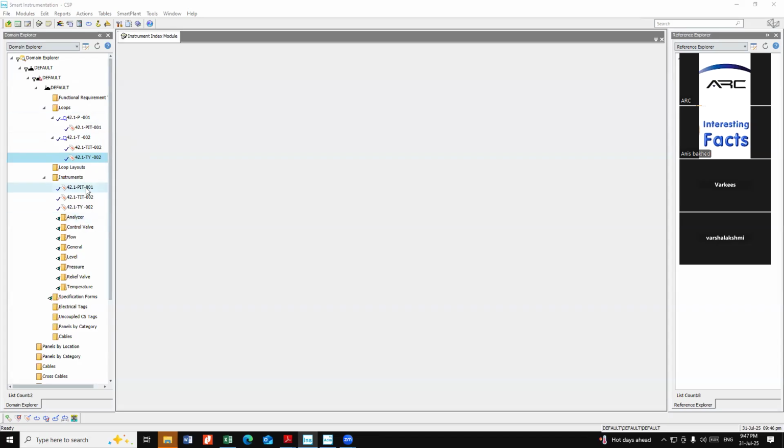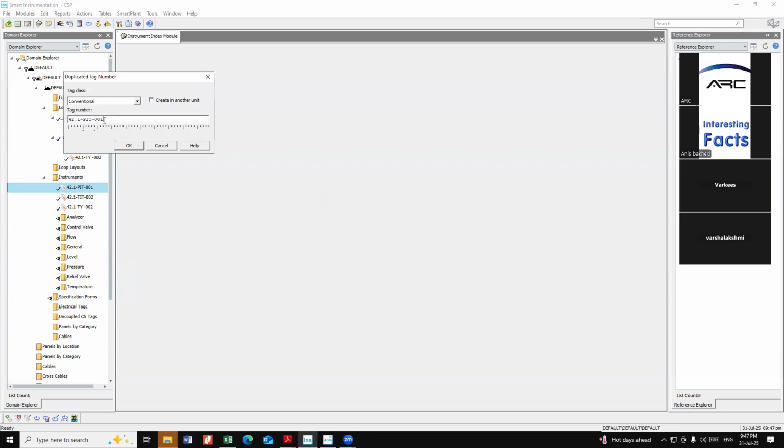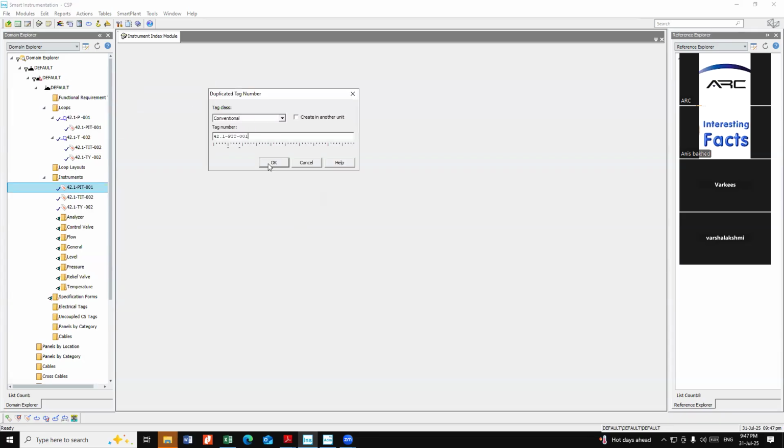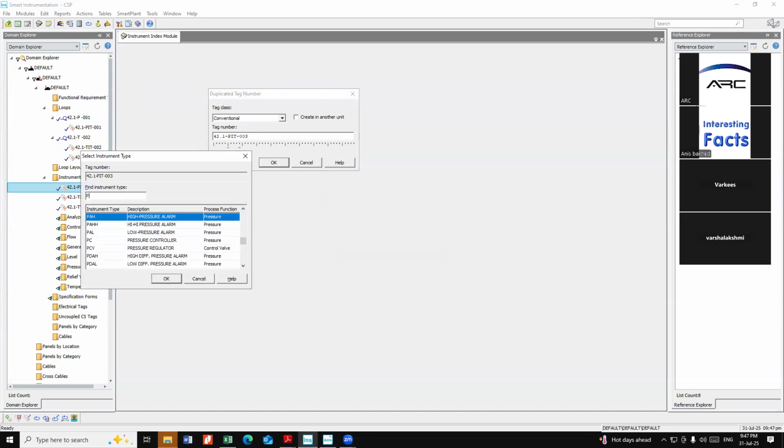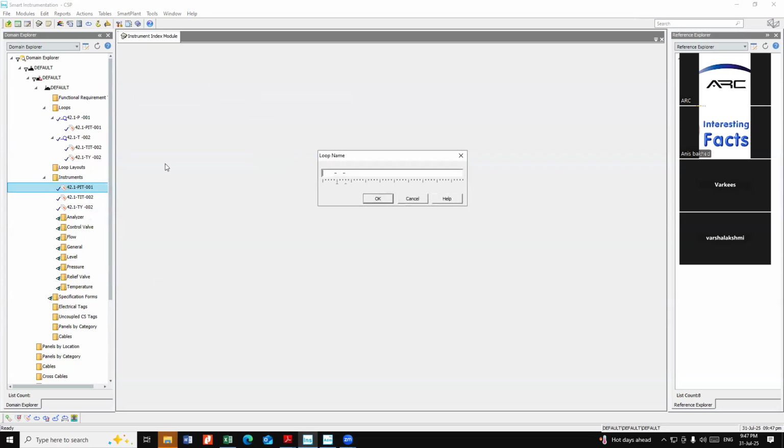Let's say you want to duplicate this. Let's say in the same line there is another instrument also. You can right click on the instrument. You can go to duplicate. You can duplicate this instrument also. Let's say, see, all the numbers will come. Let's say I'm creating the same number. I'll click OK. See, it is showing already exist. So you can change only one number, 003, like that. You can create the instrument.